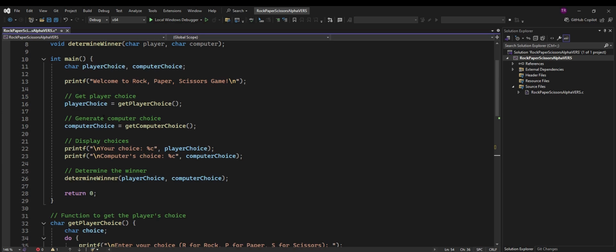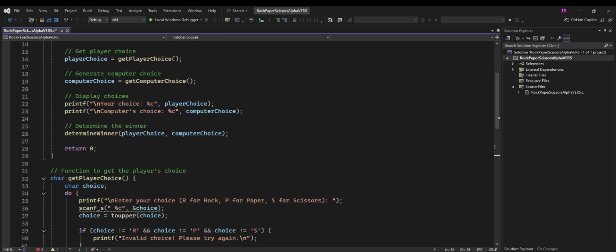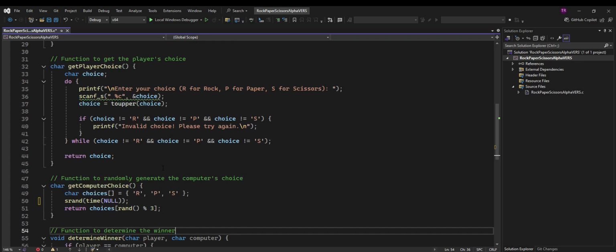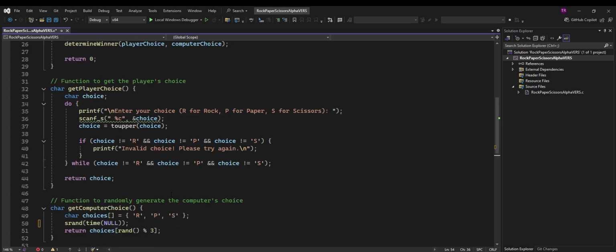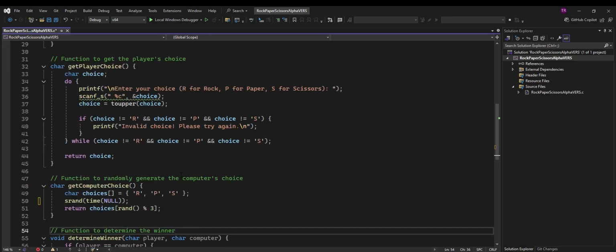So the first thing is it'll welcome you to the game, and then you'll be prompted to make a choice between R, P, and S, obviously standing for rock, paper, and scissors. When you make your choice, first it'll display your choice, and then it'll display the computer's choice. The way the computer gets its choice is it randomly generates a number between 1 and 3, and the generated number corresponds to one of the letters, which I believe is a good way to randomize the choice of the computer and simulate how the game works in real life.